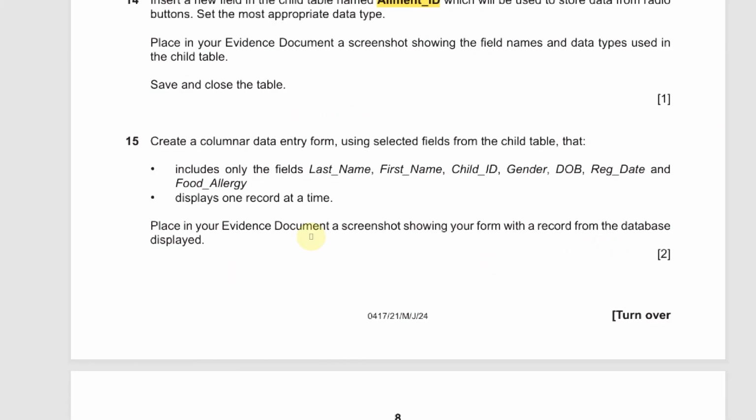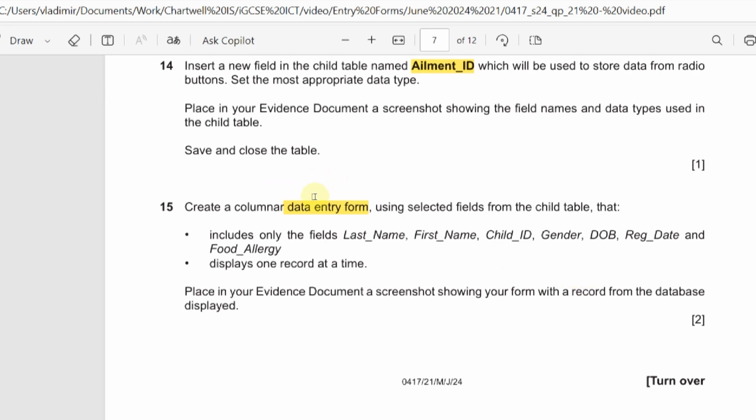Here we have step 15, create a columnar data entry form using selected fields from the child table. Okay, here we start actually creating the data entry form. What do we have here? We have to make it columnar. The word columnar is actually the default. Entry forms are pretty much by default columnar, so you will see it in the settings.